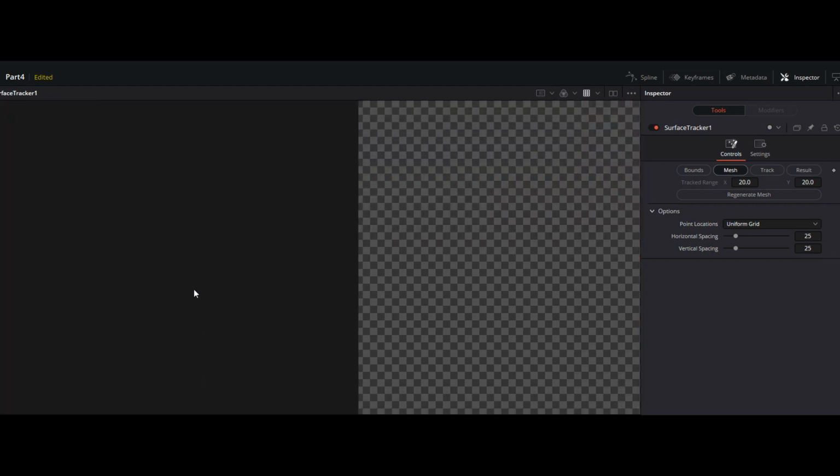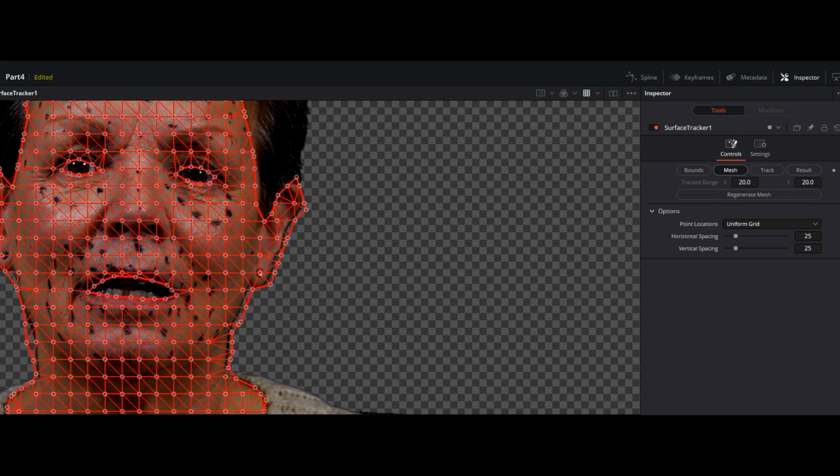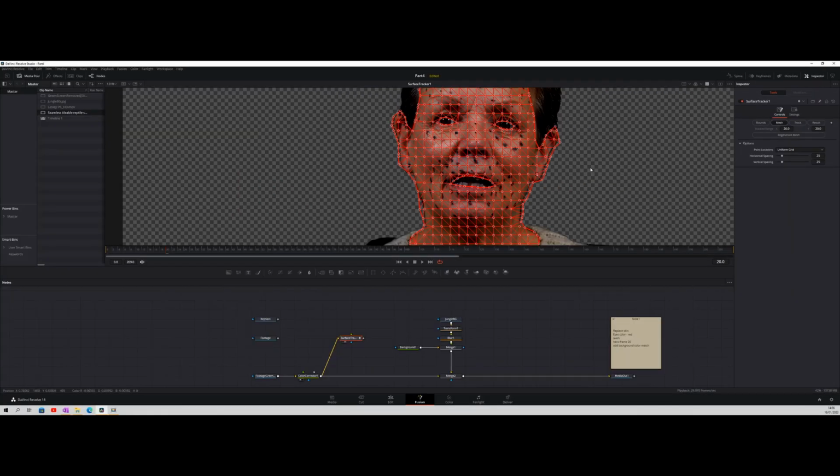Oh, gotta get a new mouse. There we go. Right, so we've got our mesh. We can change the spacing if we wanted to. I think as a default, that's pretty good. So we'll see how we go.